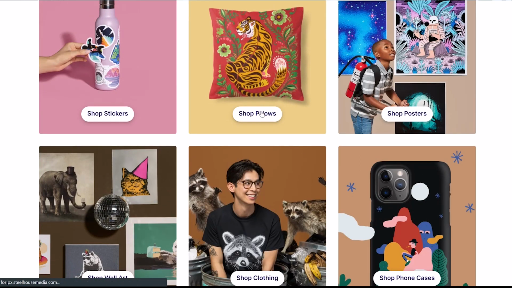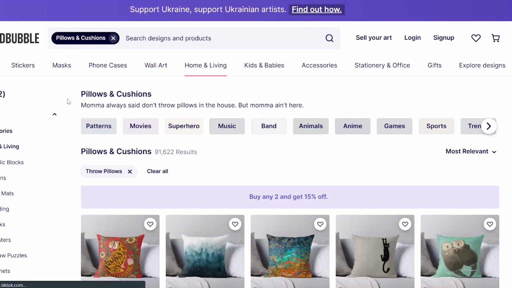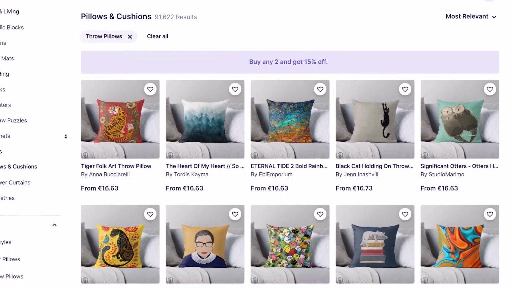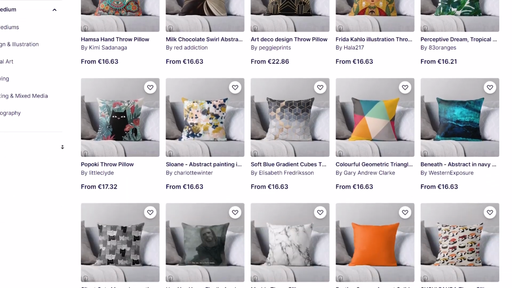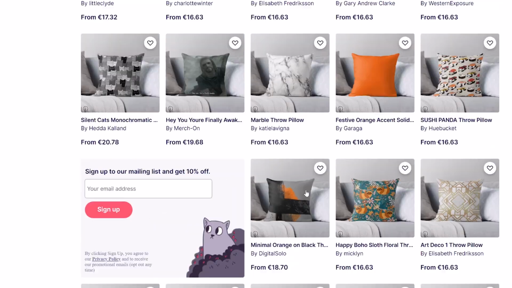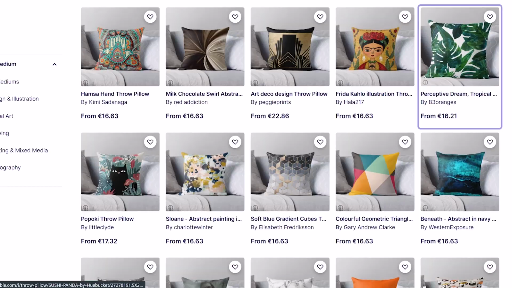If somebody is, for example, searching for pillowcases and they stumble upon your design, and your design is the most beautiful thing they have ever seen in their entire life, and it's not available for pillowcases but only for phone cases and some other stuff, then guess what? They will not buy your design. They will buy the design of somebody else because they're searching for pillowcases. And so don't make that beginner mistake.